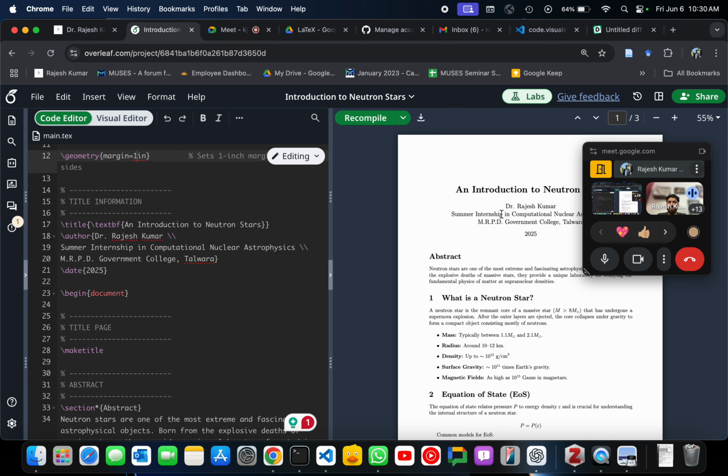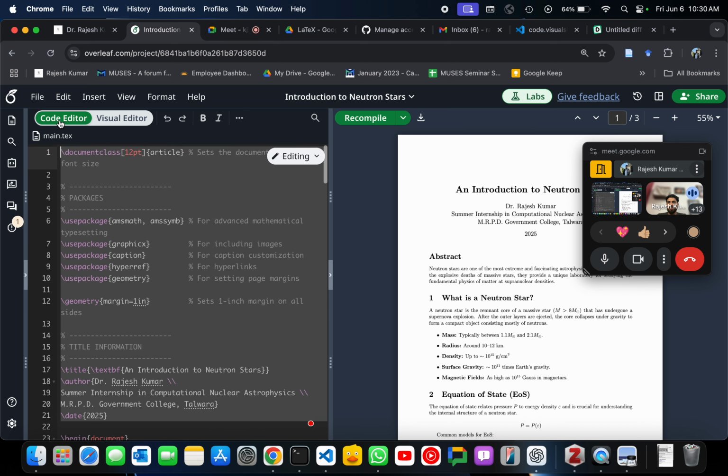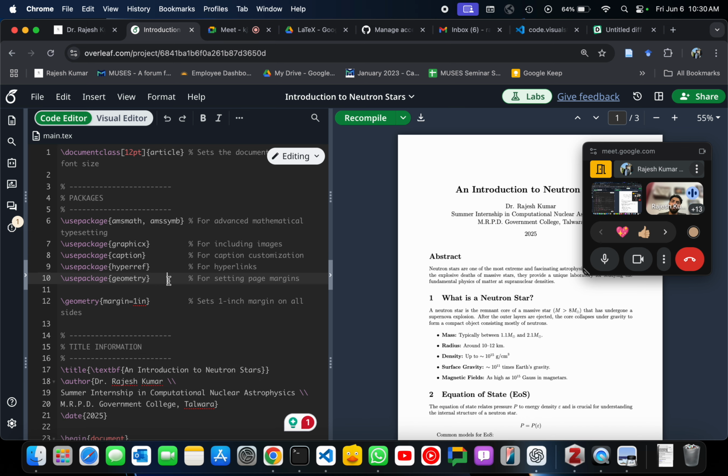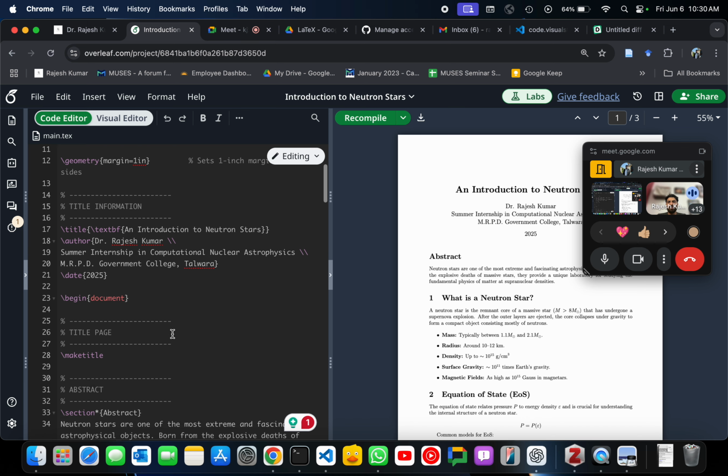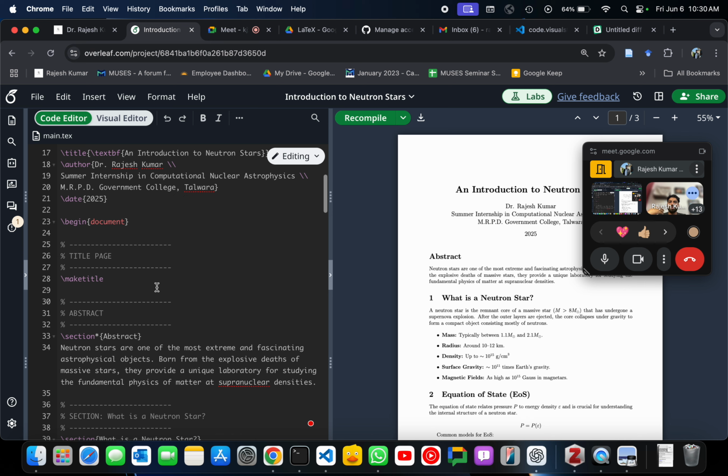Then we have title, whatever you want to print. Then we have date, then we have author. So this is the preamble so far, that's it. You can load more packages and more information as per your need. So this is the basic thing.